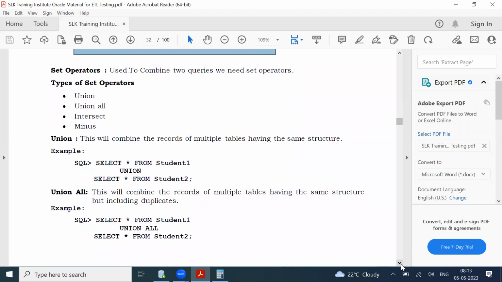Yeah. So this is enough for today. Practice these group level functions and analytical functions today. Let me know if you have any doubts. Tomorrow, let me start with set operators.